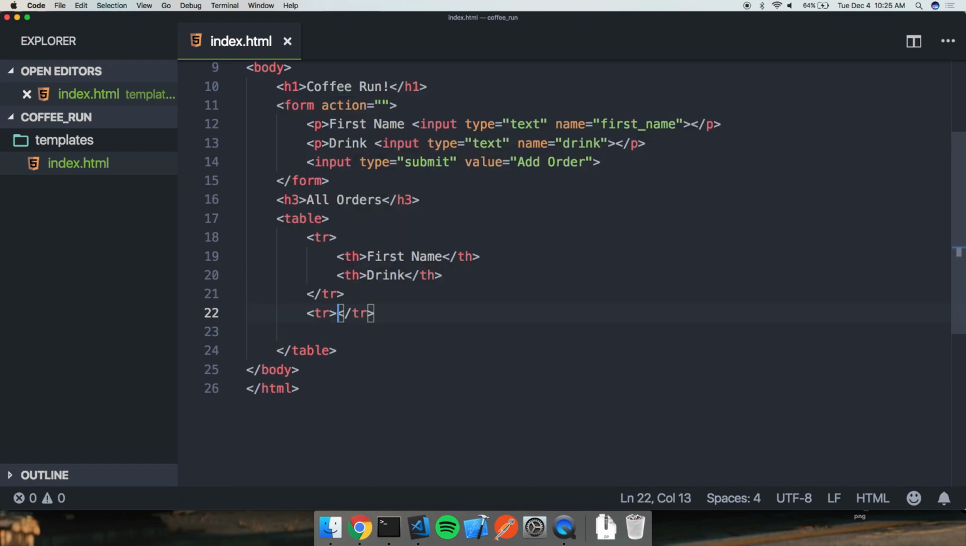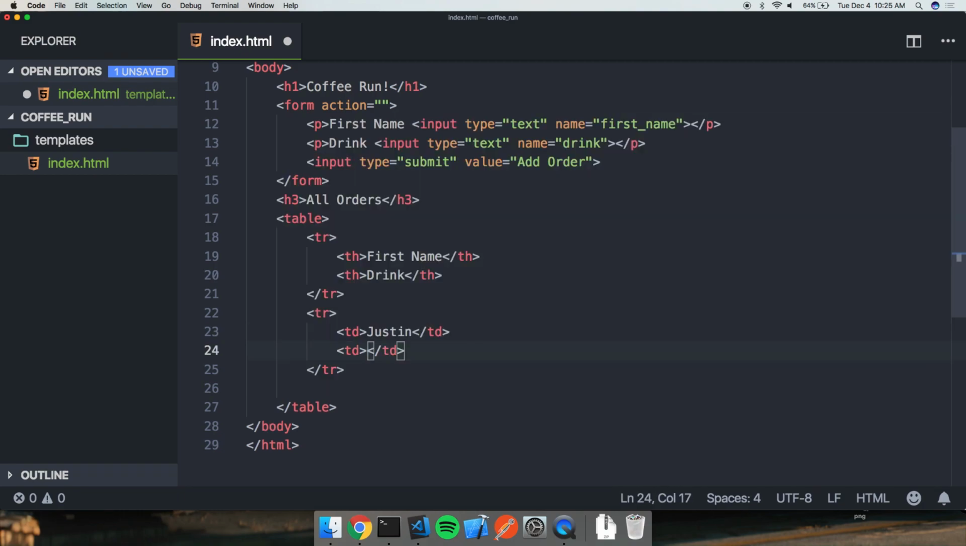Now, ultimately, this is going to be data from a database, but in terms of spacing things out on my page and seeing how the general flow will work, it might make sense at this point to start putting in single data points, just dummy data, just so I can express what it will look like. So TD, we have Justin, and TD, we have black coffee.